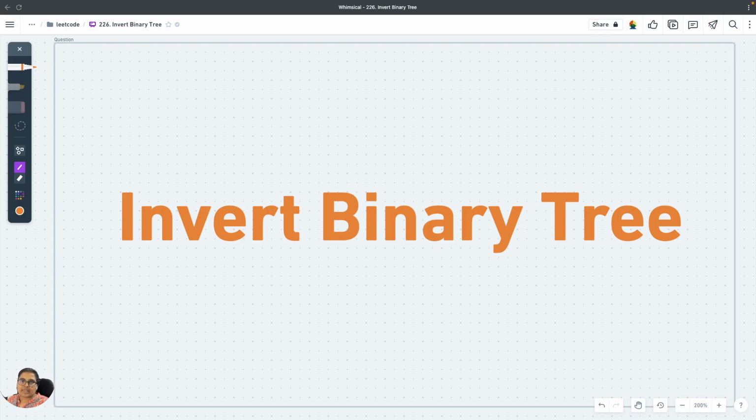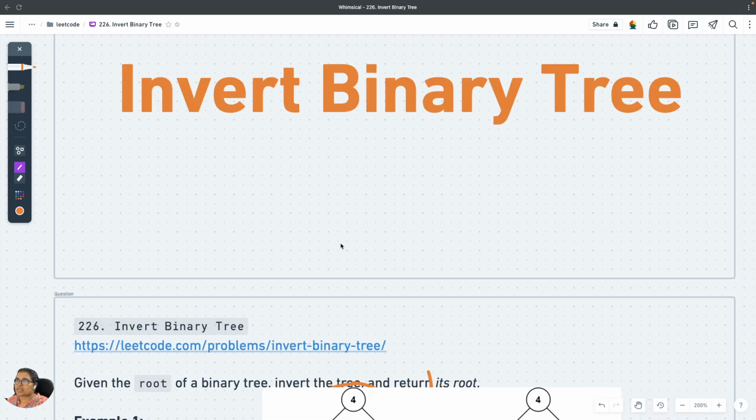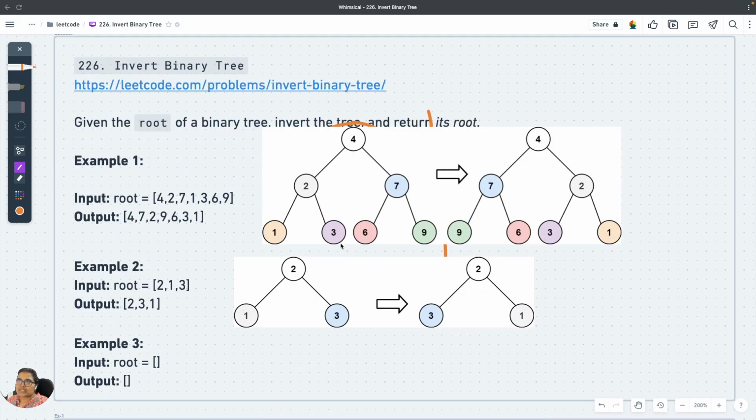In this video, we'll tackle the problem of inverting a binary tree. Okay, before we dive into the solution, let's understand the problem first. So, the problem statement says we are given the root of a binary tree and we have to invert the tree and return the new root.